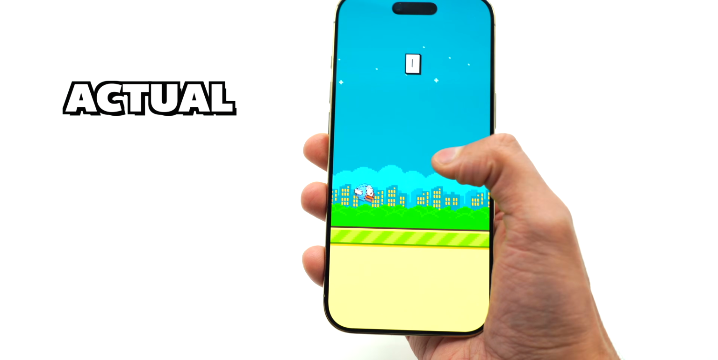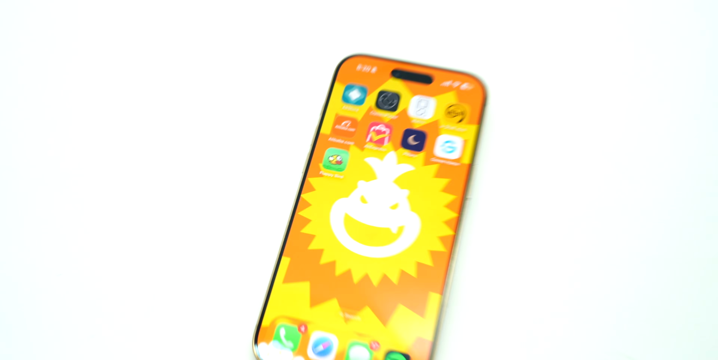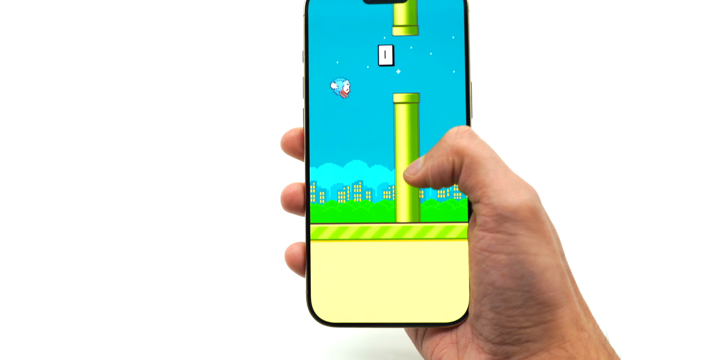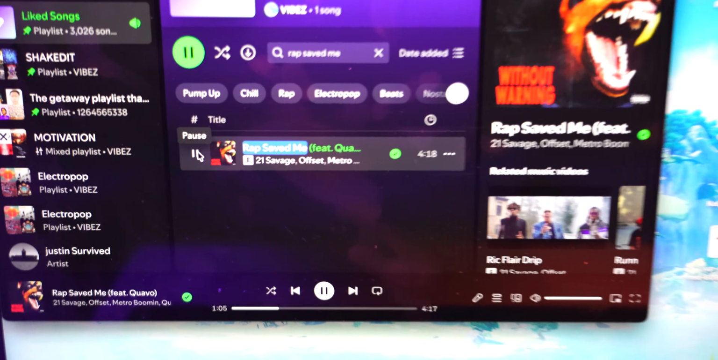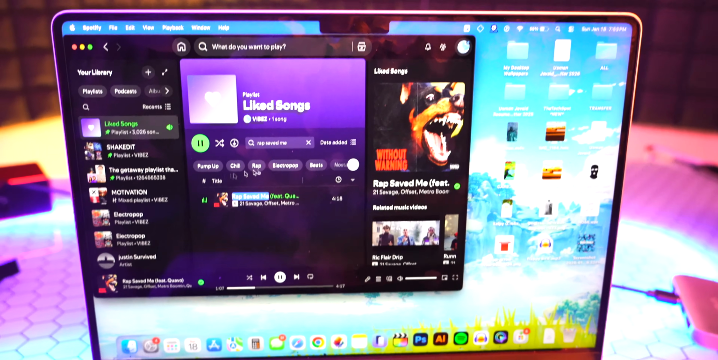What about the actual Flappy Bird app on your iPhone? And it's also full screen. So I don't have the app right now. It's supposed to be in that blank spot, but it only takes a few seconds. Let's get started. You do need a computer because Flappy Bird is not available in the App Store.